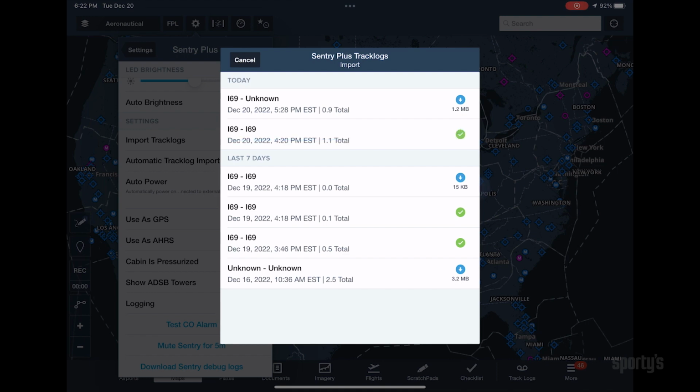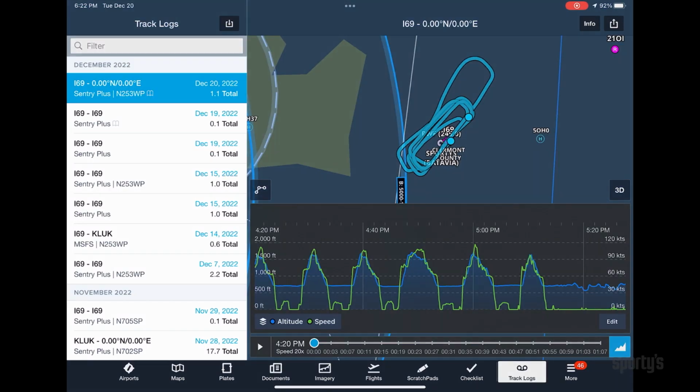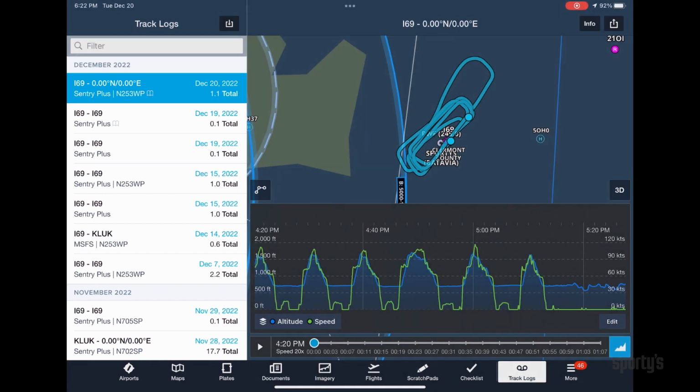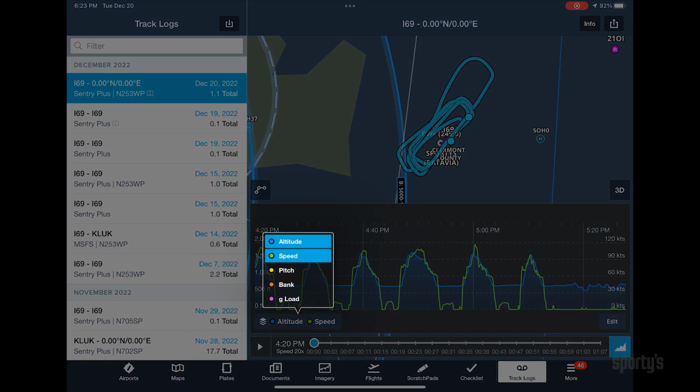After a track log has been downloaded, you'll find it saved in ForeFlight with your other track logs in that section of the app. While the Sentry logging feature is similar to ForeFlight's built-in track logging feature, it also records pitch, bank, and G-load, so you have a full attitude playback in addition to GPS position.